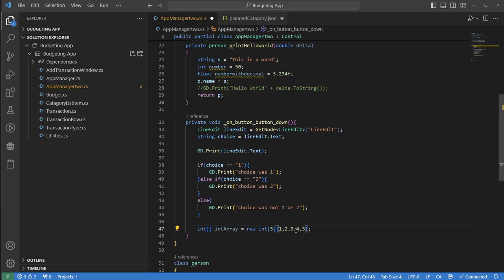Now, these values don't have to be sequential. You could have something like 2, 10, 30, right? So it doesn't really necessarily need to be an exact amount. But something that you'll notice is arrays are always the same size. So they're always going to be whatever the number is inside of here.